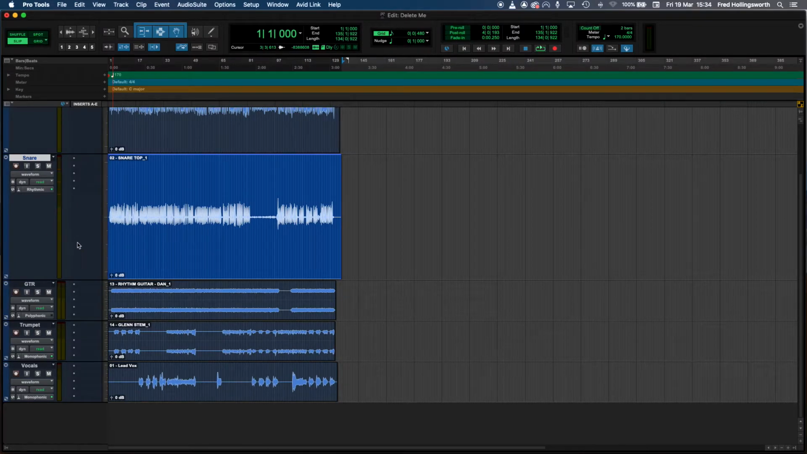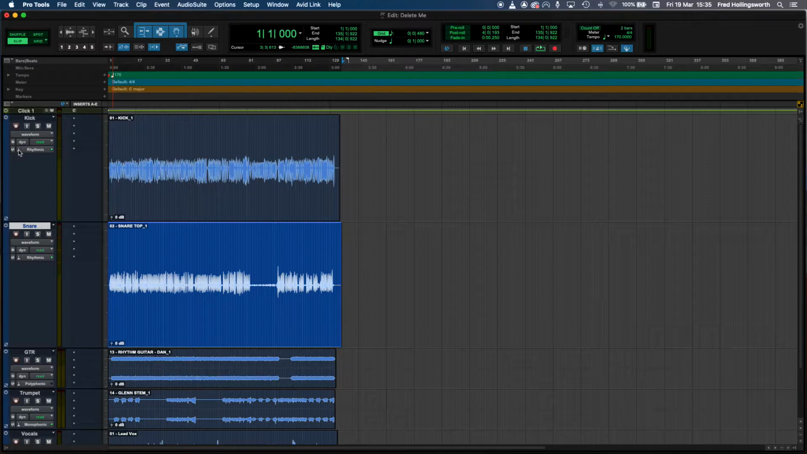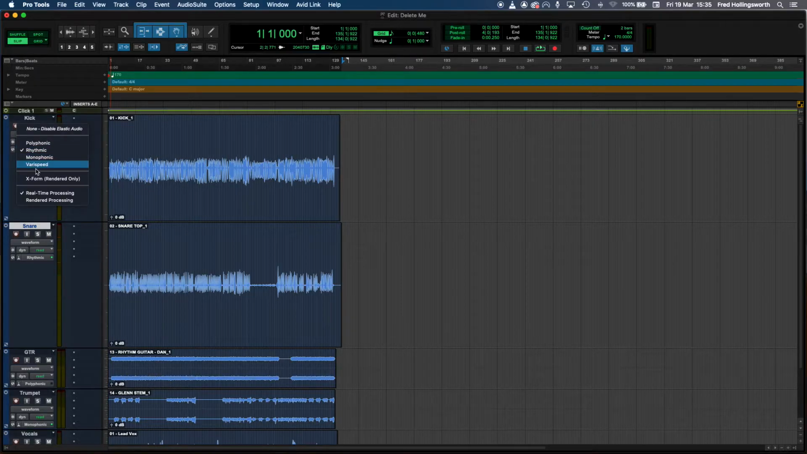I'd recommend that you save time and use a real-time Elastic Audio processor while experimenting and fine-tuning your tempo map. Later, you can switch to XForm to obtain the best TCE quality possible once your tempo manipulations are complete.